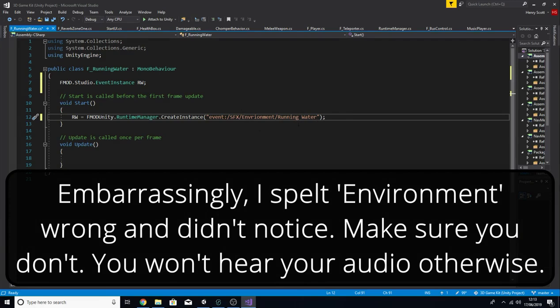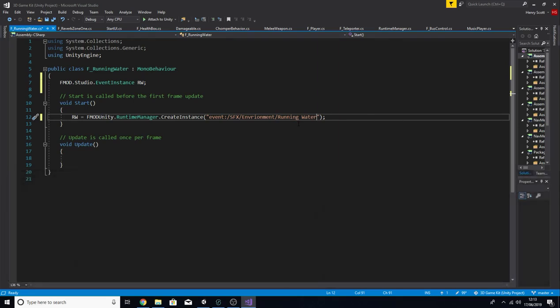Next, we want to set this event to play in 3 dimensions. And to do this, you can either use the set 3D attributes command or the attach instance to game object command. Both will allow our audio to be heard in 3D.